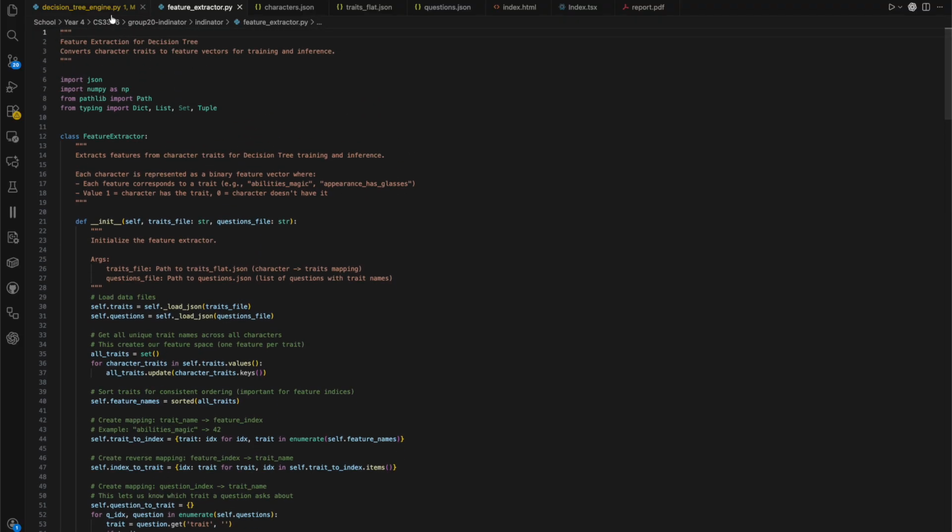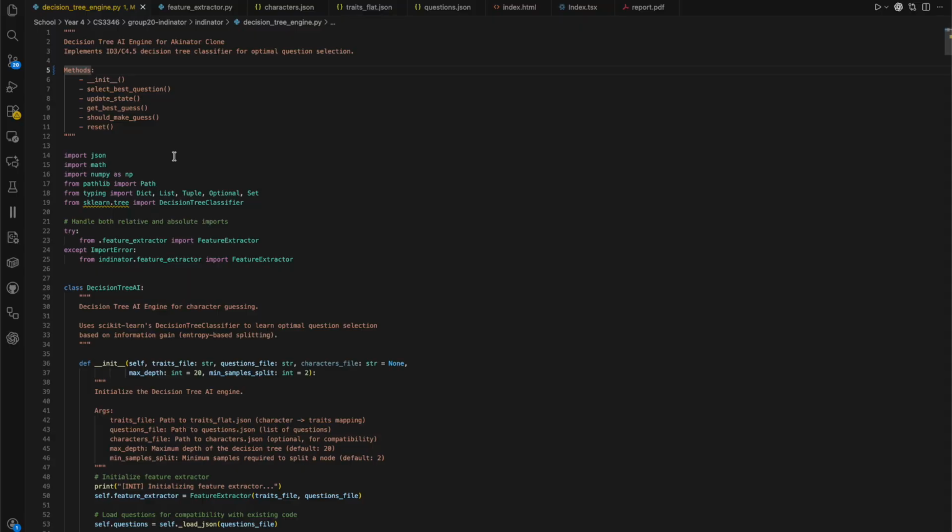that is then used by the decision tree to make guesses. Speaking of the decision tree, this is the main decision tree engine. The decision tree engine here uses the scikit-learn decision tree classifier. It uses 5 main methods, and they basically select the next best question, update the state of the game, get the best guess, and then there is another function to dictate whether or not it should make a guess. Then we have the reset, which basically sets the game to 0 again.